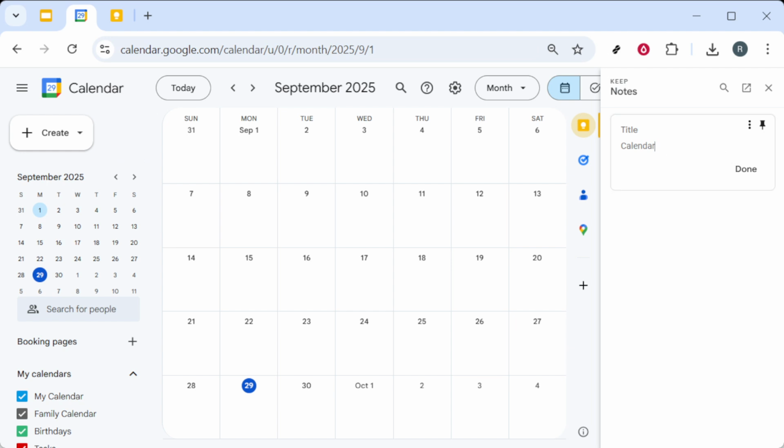Once you've entered your note, you'll want to save it. Look for the Done button, typically located towards the bottom of your note area, and click it. This ensures your note is stored and accessible anytime you're viewing your calendar.